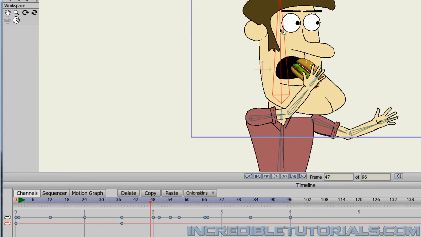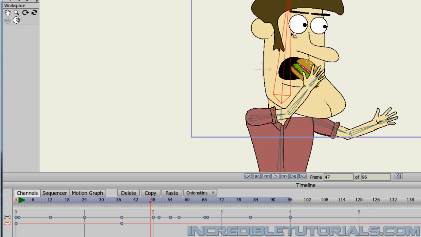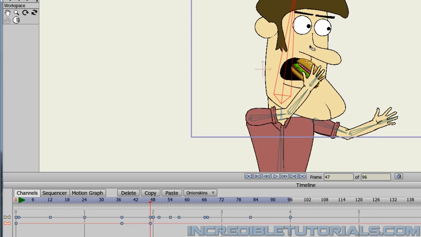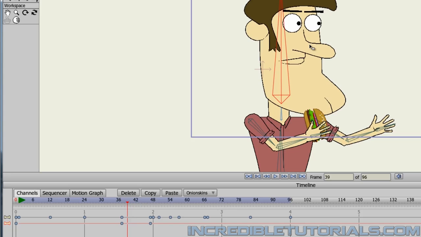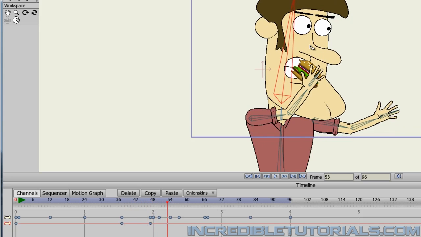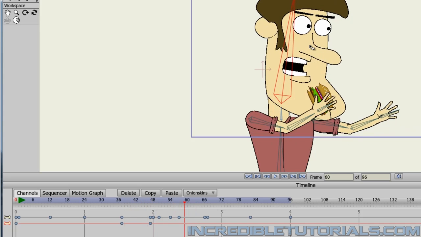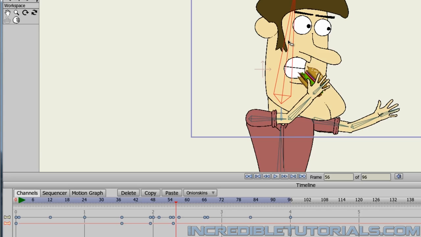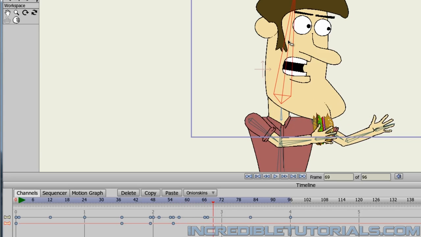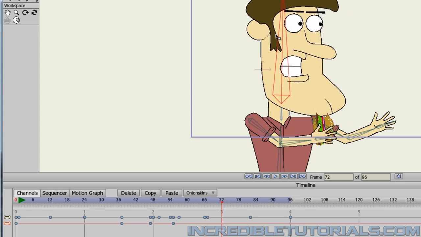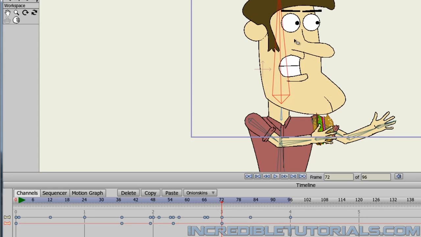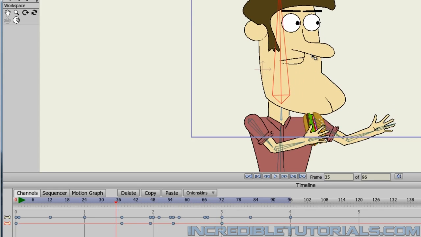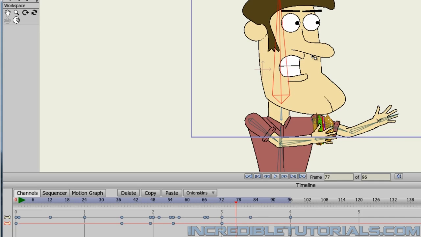And now at frame 47, we can just bring the head in just a little bit like that. So he's coming in, and he bites down. And maybe after he bites down, like right about when the burger starts to leave the mouth, we can create another keyframe by just clicking on his head, and then he can move the head back up at about 72 frames in like that. So he just kind of goes in, eats, and lifts up.